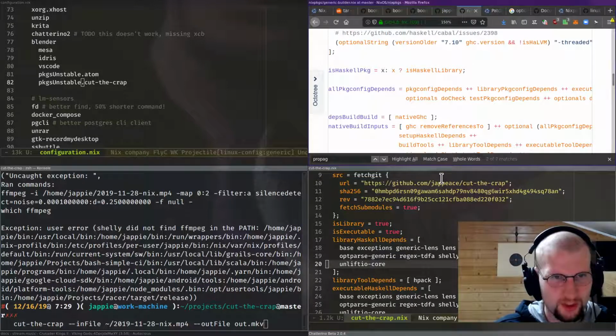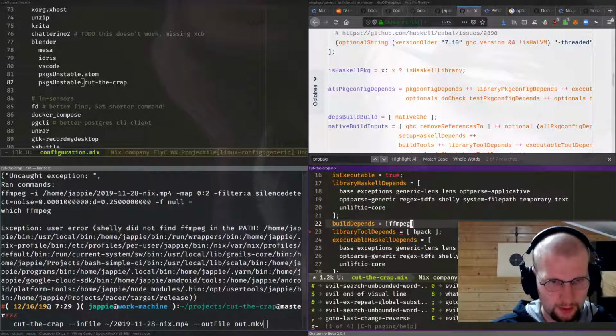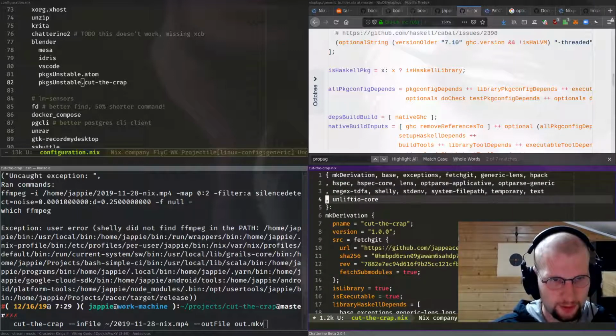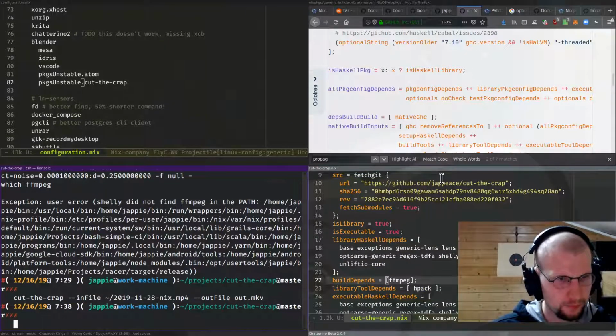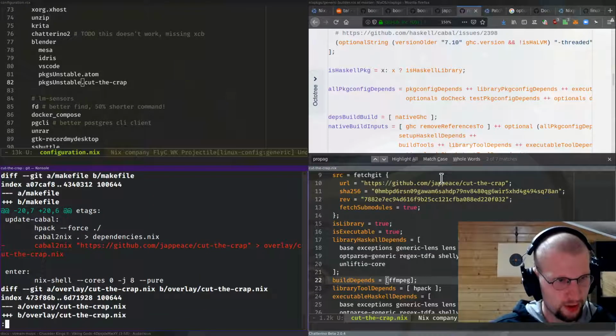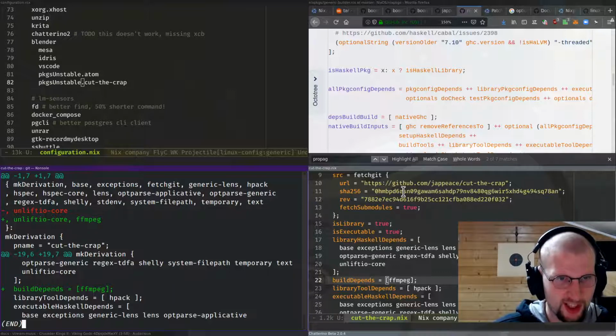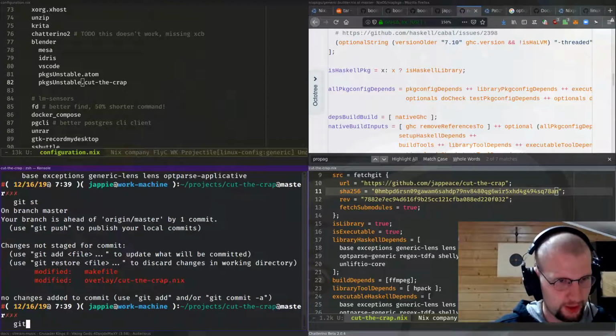Yeah. So what did we say? We wanna do build depends, right? Build depends is, and then we do FFmpeg. And then here we also do FFmpeg. So now we want to commit this and regenerate the revision and SHA. Because we can't install it again without the SHA being updated, unfortunately. So yeah, we need to commit it.